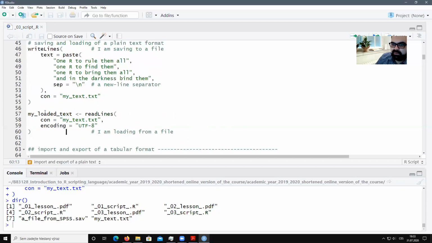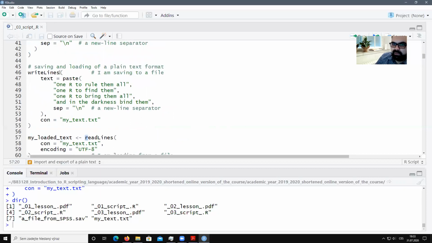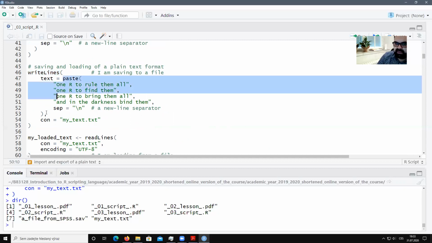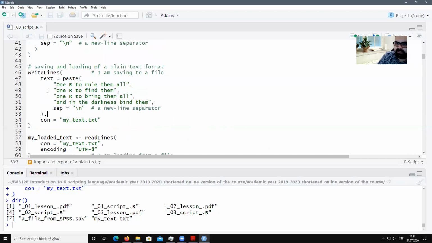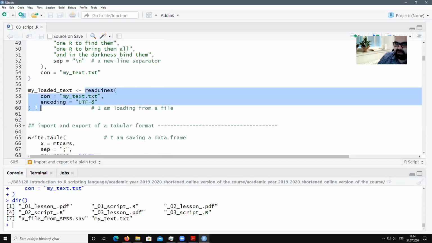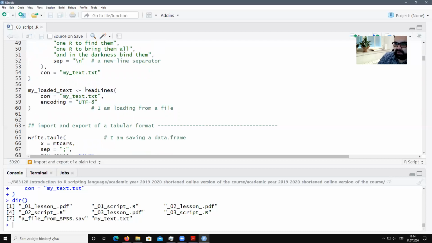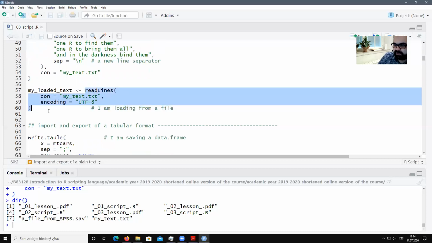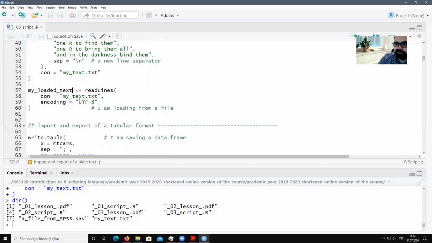That's the reason there's a difference between the read lines function and the write lines. While the write lines function is purely imperative, I'm just saying to my R session that okay, save this text to this file. So there's no reason to assign this command to any variable, but in this situation, it is more than handy to assign the text read from the local drive to some variable.